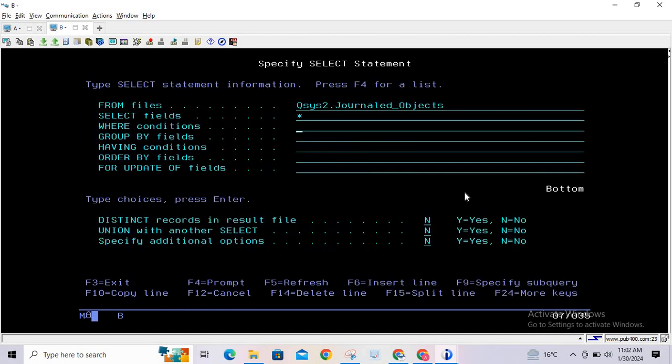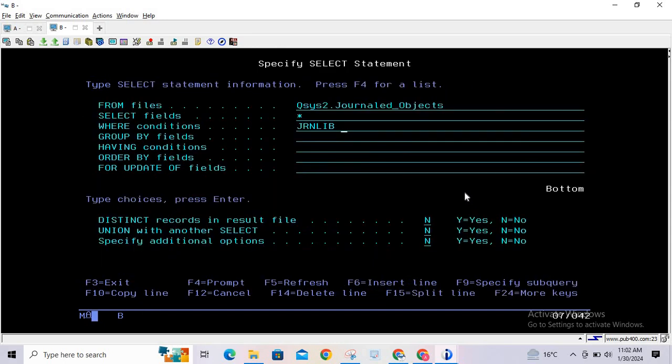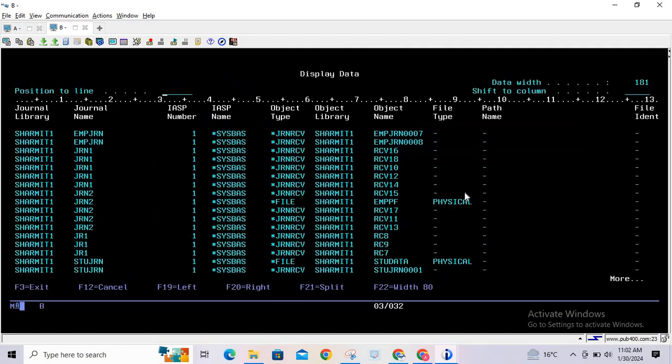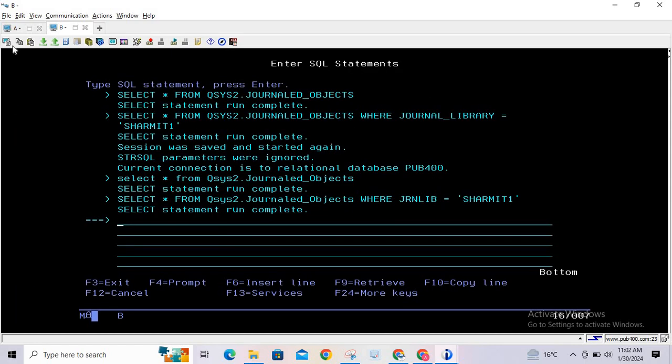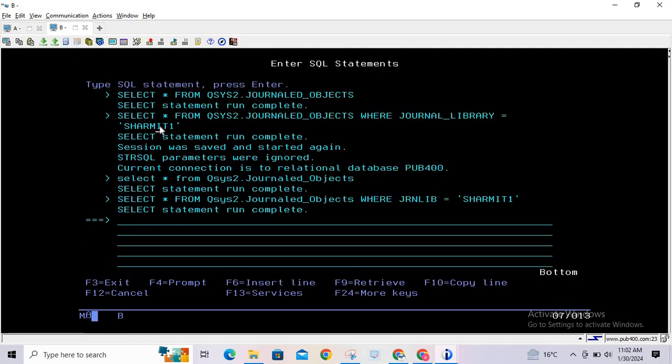Okay, and let's say you want to pick all the information related to a particular library, you should use this because we are using a public server, so we should not affect any other libraries and data. So just go and use this Sharmit one. Here I'm trying to fetch all the journal objects for library Sharmit one. Hitting enter, you can see it is providing journal library, journal name, all the information, but only for library Sharmit 1.